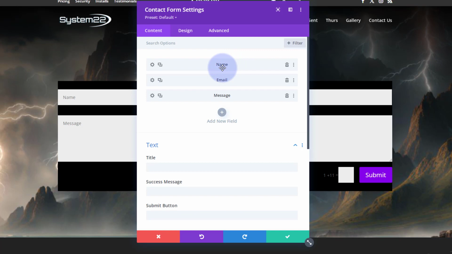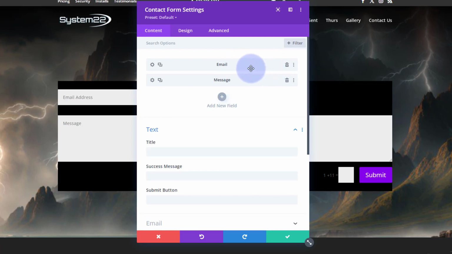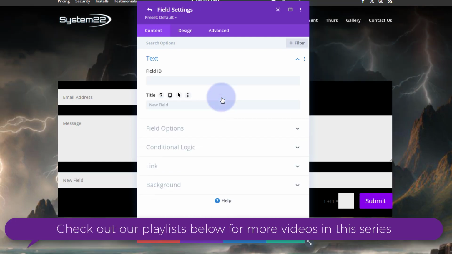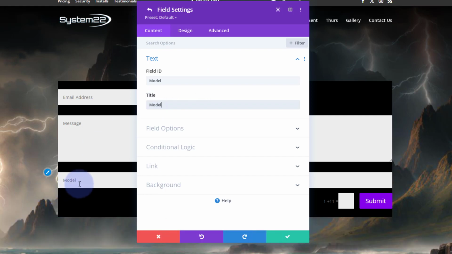Now, I don't want a name field. All I want is an email and a few options for them. So let's add a new field. I'm going to have 3 sets of options for mine. Perhaps model, size and color. So let's put the first one as model. And the same there with the actual title. There you can see it right there.